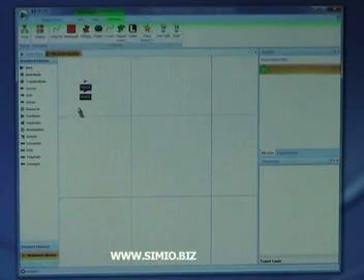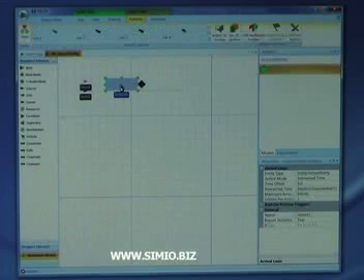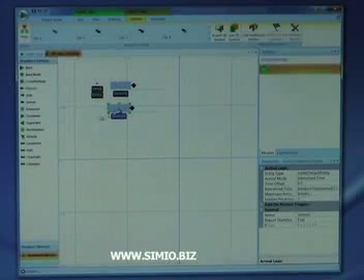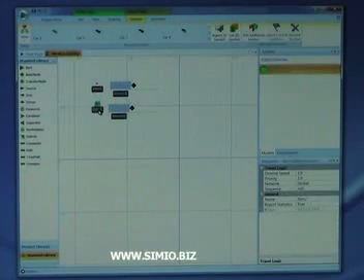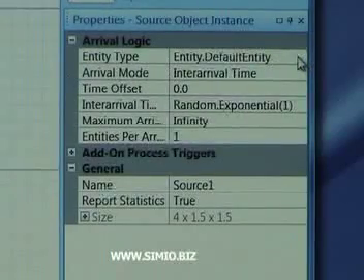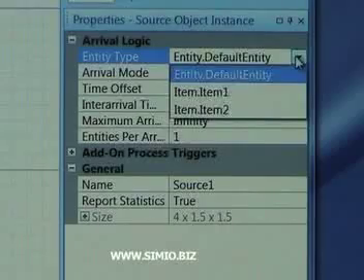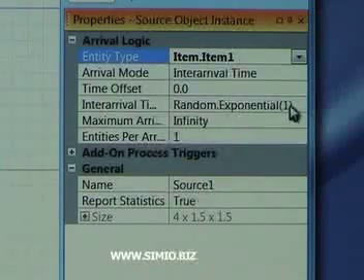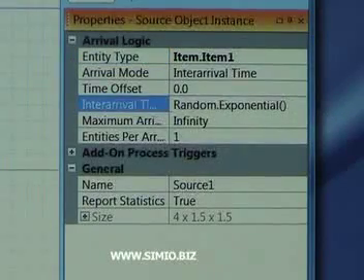Okay, now that we have our two entities placed, we're going to place down two sources that represent the arrivals for these different types of entities. The first source will create entity type 1, and so we'll come over here to what's called the property grid to set the properties for these objects, and we'll select the entity type to create to be item 1. We're also going to set the arrival time. We're going to change from an exponential mean of 1 to an exponential mean of 4.